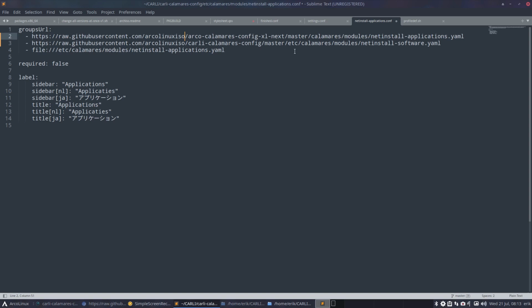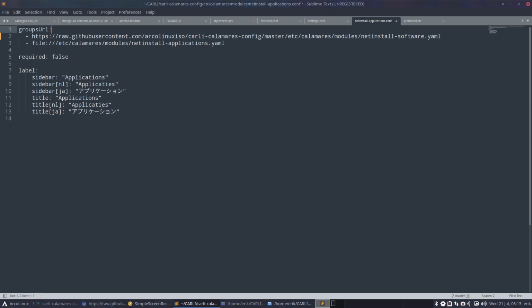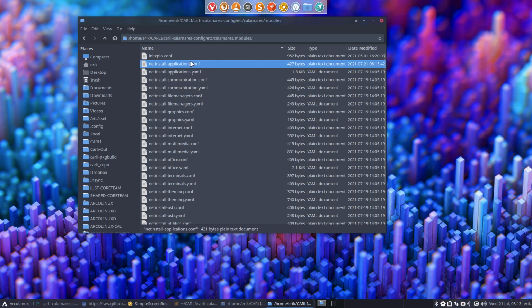Okay. And then master, etc., Calamares, modules, etc., and not without etc. So basically, that's the one. This needs to go. Save. Go get me the Calamares configuration for netinstall software YAML. Control C. Save. That's done. Office applications is done.